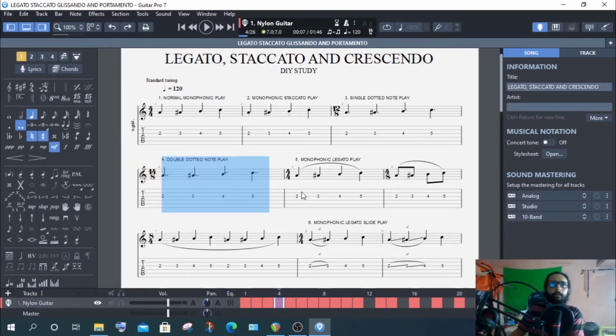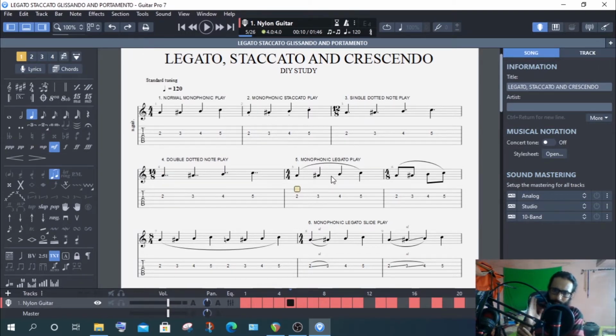And here now monophonic legato play. Simple legato play means one note will be in continuation with the other note. There will not be a gap, simply the notes will be joining. One note will be joining to another, and every note will be plugged. This is a simple legato play.